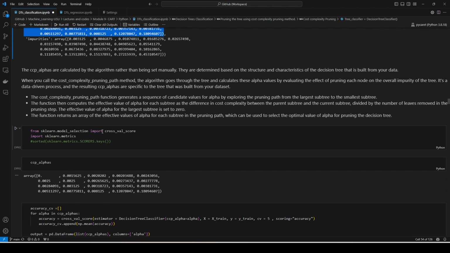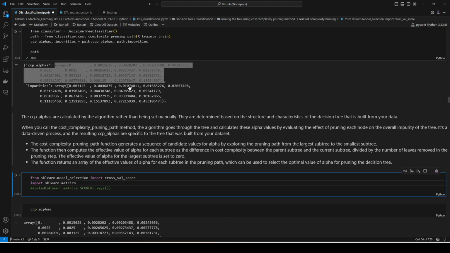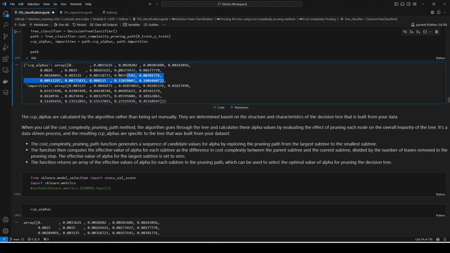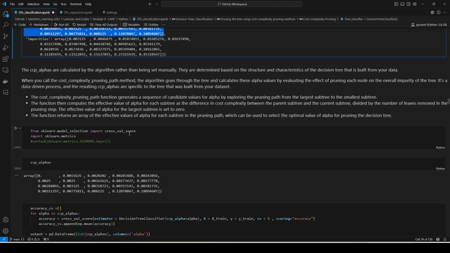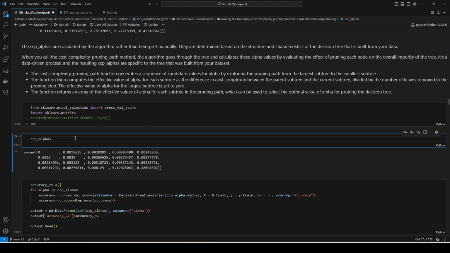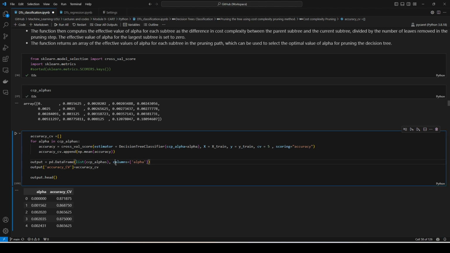Okay, so what's the goal now? Say, hey, I have a bunch of alphas, and I'm going to put them in a for loop, do cross-validation, and find the best alpha. So this is going to be my best hyperparameter for alpha, right? Again, these are our CCP alphas. We did exactly something like this for KNN, so this is pretty much the same.